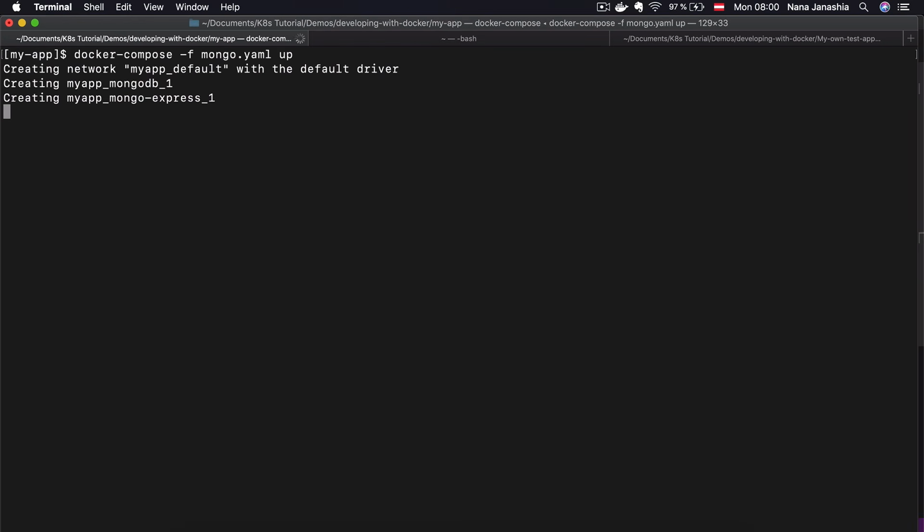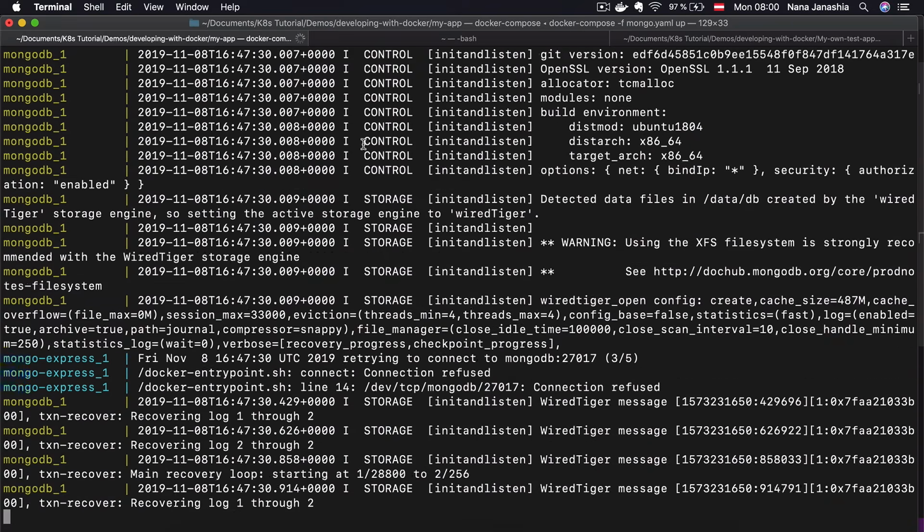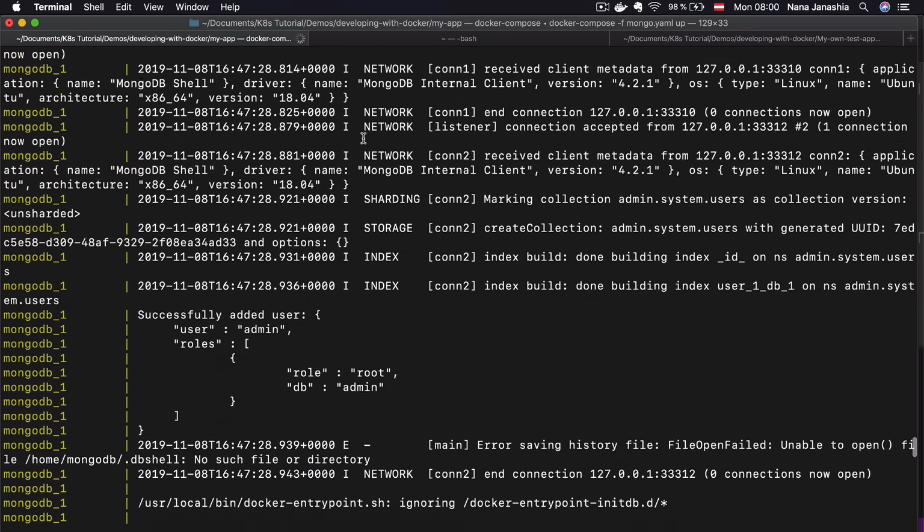So let's actually check before that there are no containers running. I don't have anything running here. And I'm gonna start those two containers. Okay, so there are a couple of interesting things here in this output. So let's scroll all the way up.